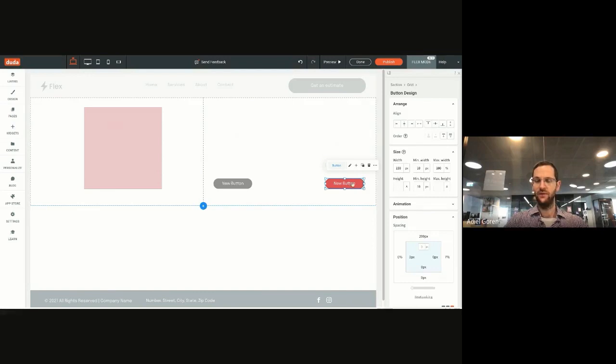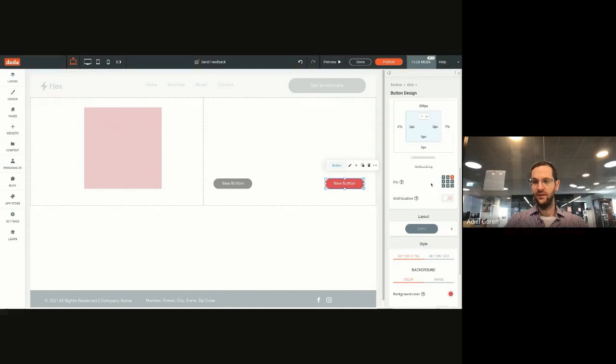So here we have a red button placed on the grid, and we can see that it is pinned to the top right. If we hover over this icon, we can see on the canvas that the element is docked to the top right. Let's go ahead and change it to be docked to the bottom right. Okay, great. And let's see the docking of this button. This button is docked to the top left.